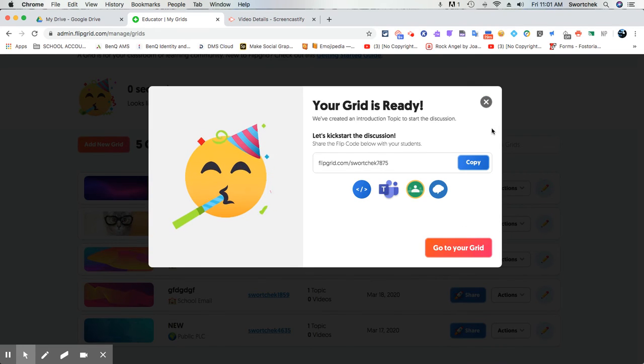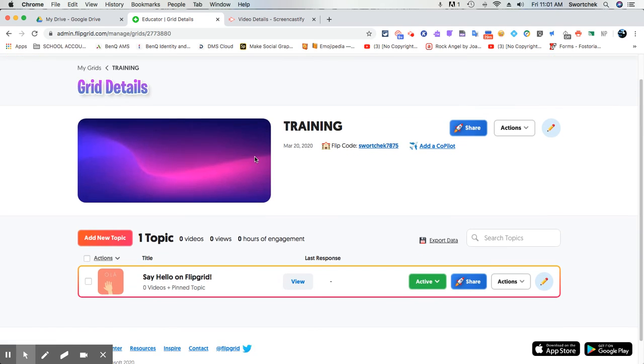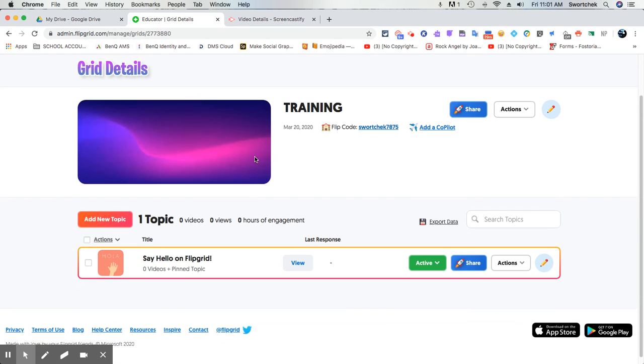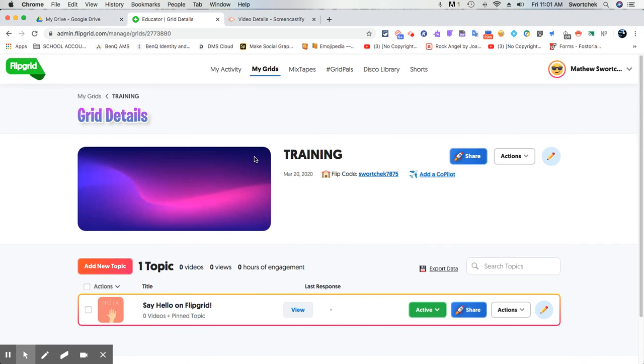So we go to our grid. And now we're looking at our grid. The top hasn't changed. All we're doing now is looking at our grid. Think of it like when you're looking at your Google Classroom. So that was how to make a grid. In the next video, we'll talk about how to manage your grid once you're here.